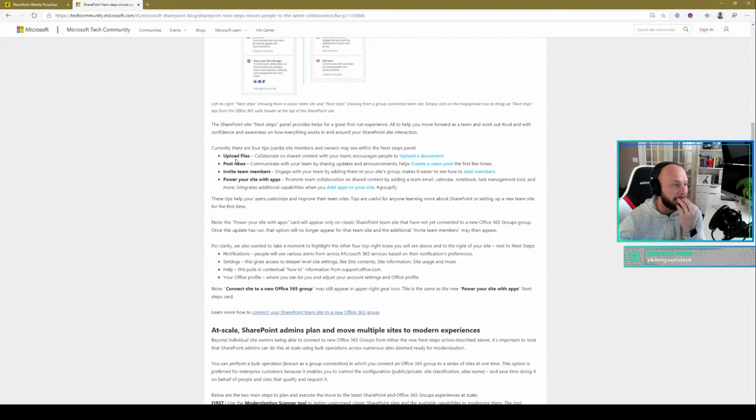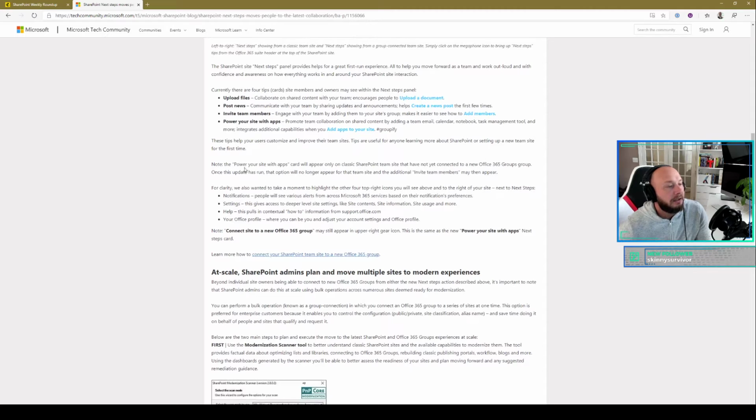Got it. Currently there are 4 tips cards site members and owners may see within the next steps panel. Upload files, collaborate on shared content with your team, encourage people to upload a document, post news, invite team members, and power your site with apps. Note that the Power Your Site with Apps card will appear only on classic SharePoint team sites that have not yet connected to a new Office 365 Groups group. Once this update is run, that option will no longer appear for that team site, and additional invite team members may appear then.